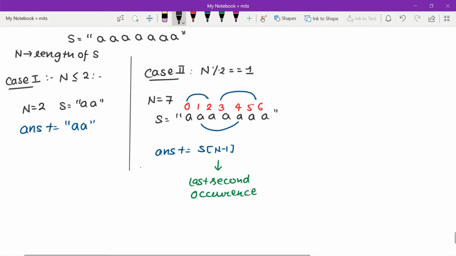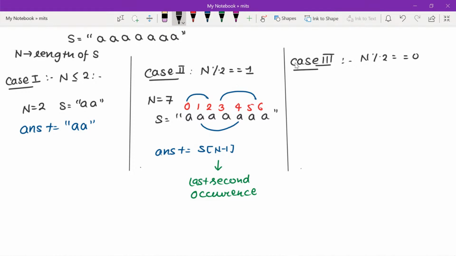Now coming to the case when we have an even number of characters. So that will be my case 3. N mod 2 is equal to 0. So let's say n is equal to 8. So we would have 8 occurrences of character A, which could be at any position. It is basically the subsequence. So index 0, then 1, 2, 3, 4, 5, 6, and 7.